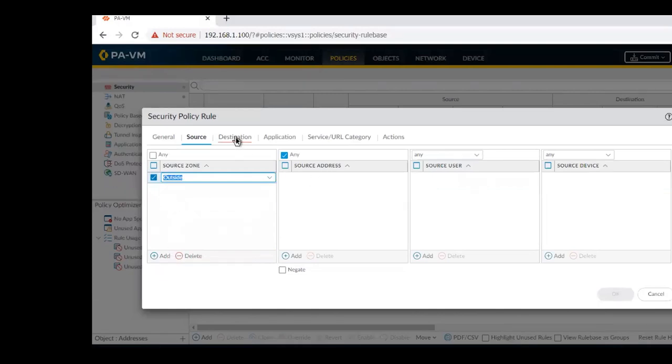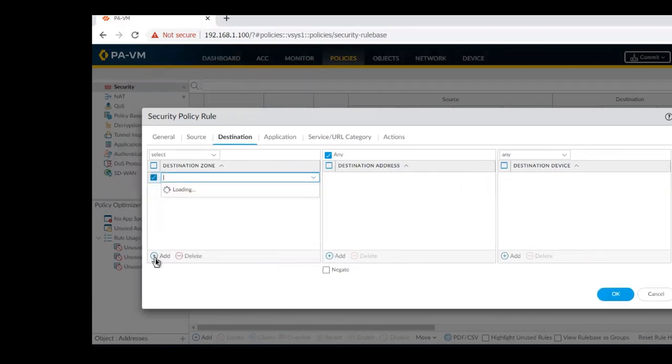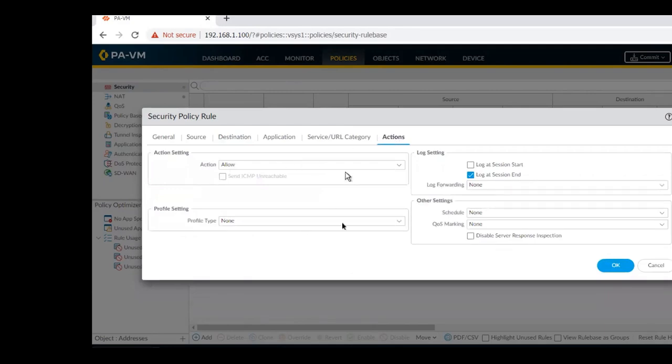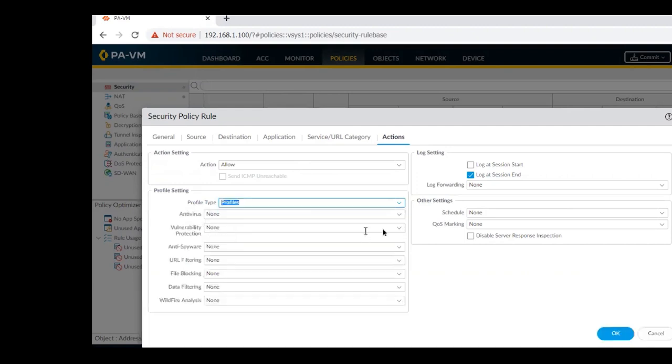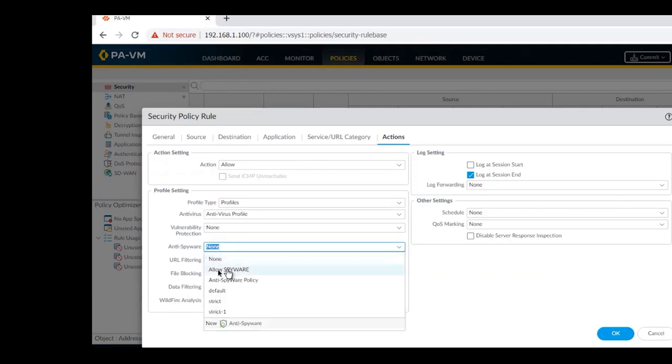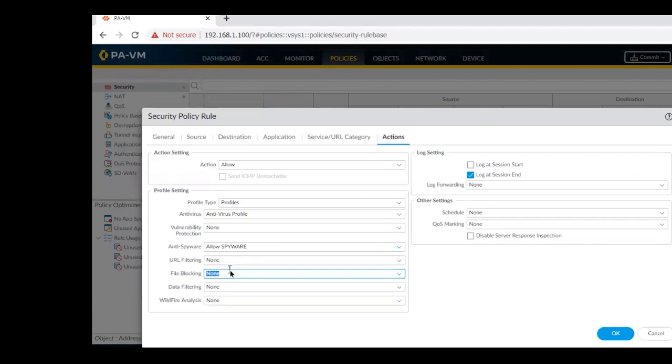Source address, keep it any. Destination address inside, I'll just keep any. Come to the action, allowed. And here, guys, come to the profile and antivirus, which I created yesterday. Select that antivirus profile. For the anti spyware, I have just created allow spyware, plus the default and strict ones. I want to choose allow spyware. Only one you can select.